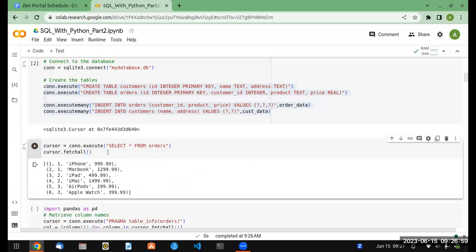Excuse me, sir. Can you please explain the difference between the cursor.execute and connection.execute?